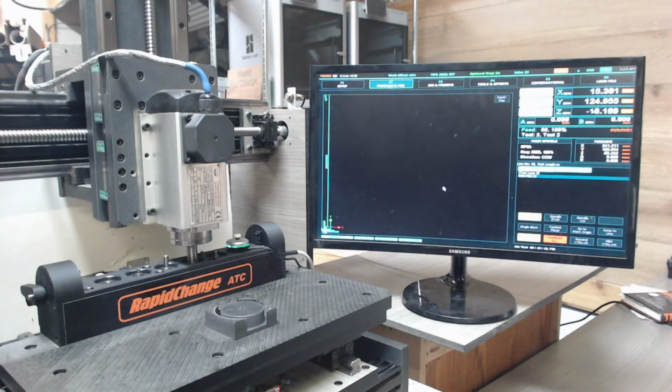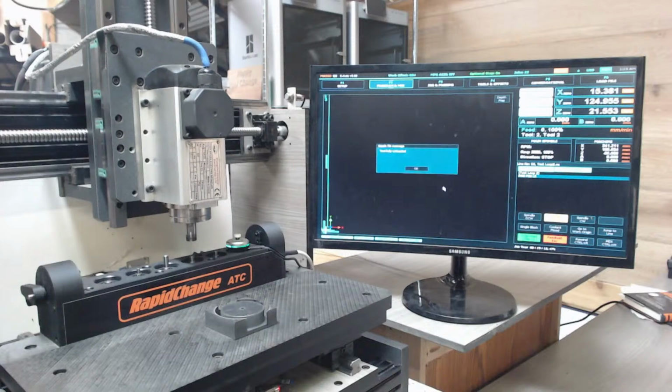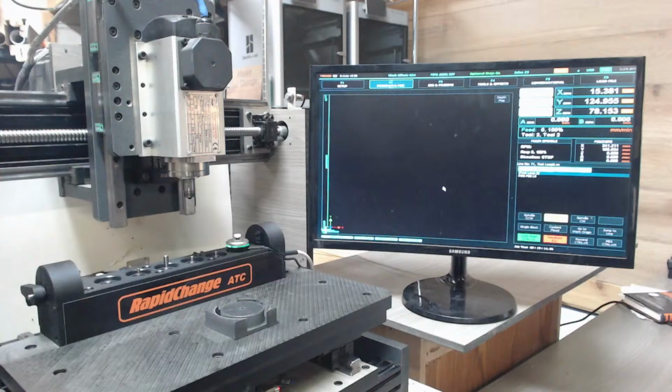So this is an 800 watt spindle, ER11 clamping nuts, and the load RPMs, 2,000 RPMs, I believe. Let me look. 2,000 RPM.